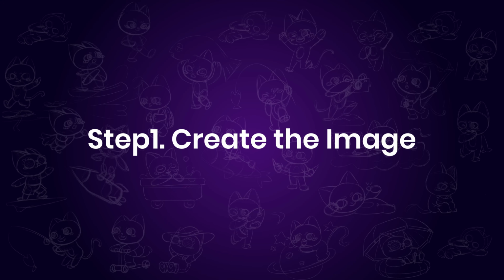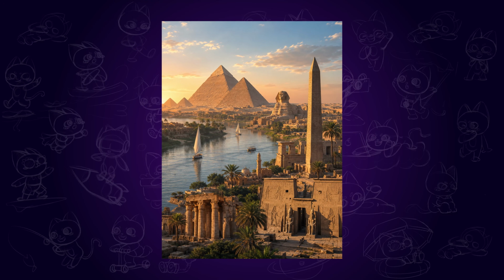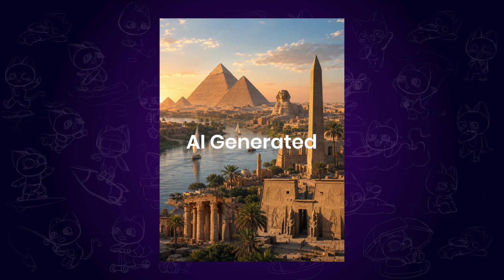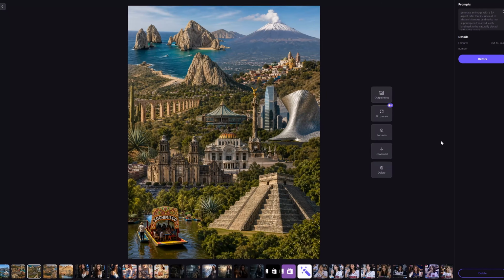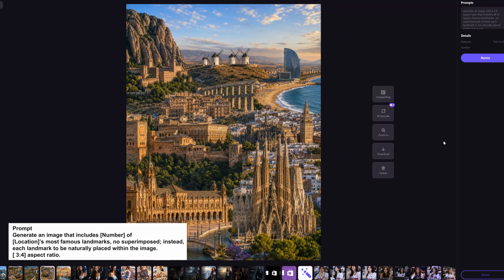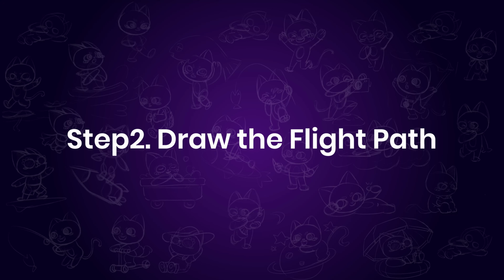First, we need an image like this, where multiple famous landmarks are naturally placed within the same scene. This image was also generated with AI. I created it using HitPaw FotorPea. I'll leave the official download link in the description below, along with the prompts I used, so feel free to try it yourself.